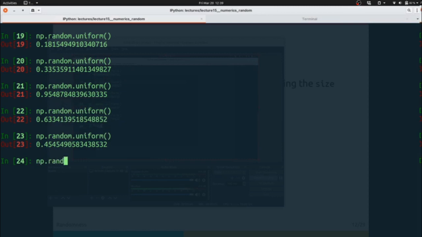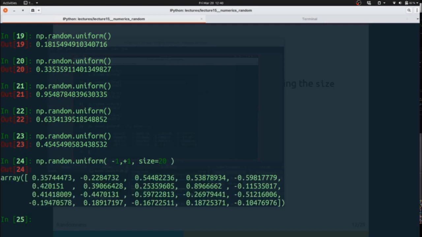If I pass uniform the size parameter, as I did previously with randint, I can also affect the shape of the output. So here I'll go from -1 to 1, and I will select 20 values from that range, and it will generate these for me again as a one-dimensional vector in NumPy.